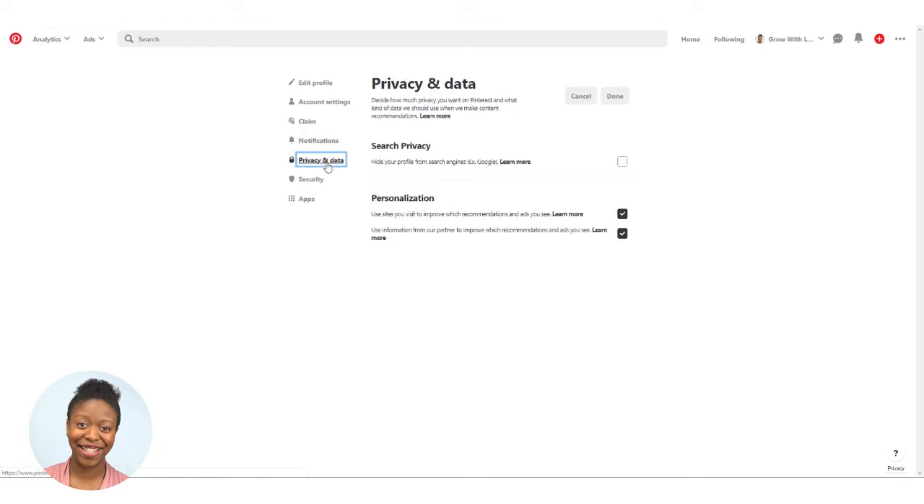Next is the privacy and data. If you are here to get more viewers on Pinterest, your search privacy, you don't want to hide your profile from search engines like Google because Google is going to be a huge part. I know when I've searched different DIY or different crafts that I want to do, Pinterest will show up. So we want to make sure that we're also found on Google for our Pinterest account.